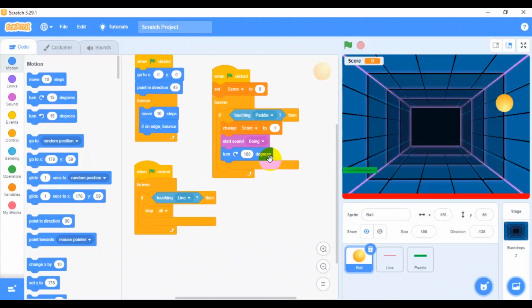Before we finish, I'd like to share a small game I created using Scratch. Just sit back and enjoy watching it in action.